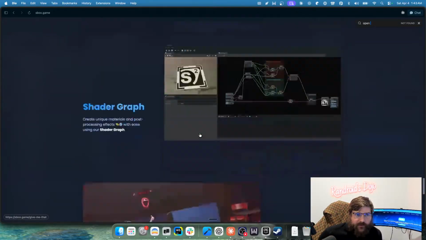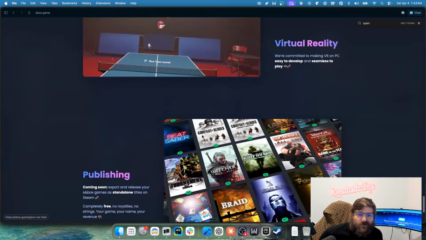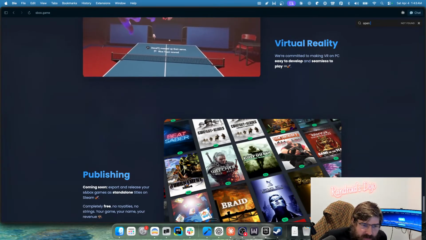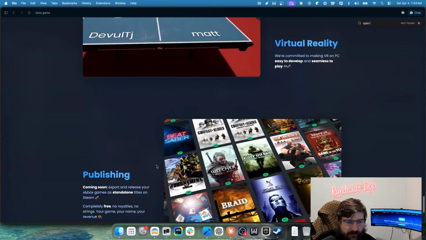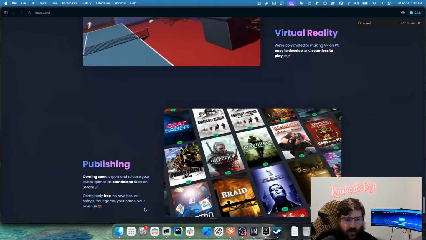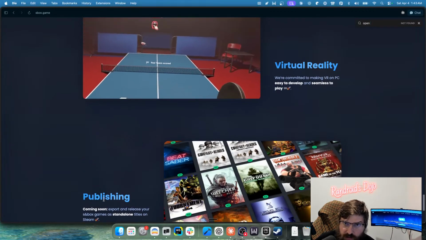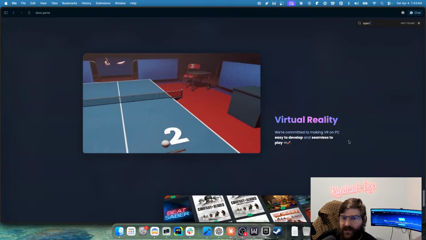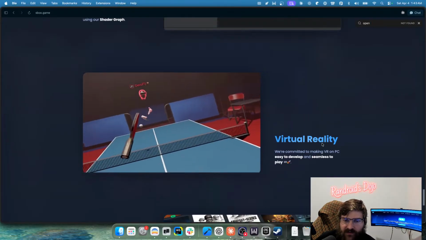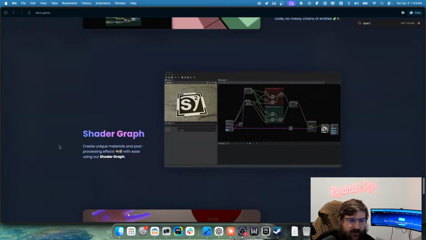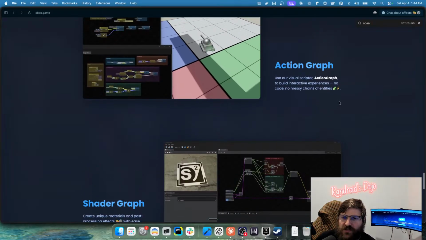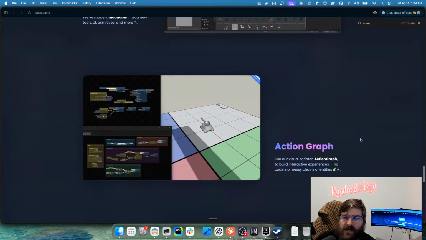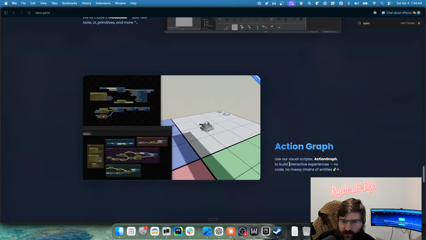Key features. Hot reload. Publishing. Why are they showing Witcher? Coming soon. Export and release your Sandbox games as standalone titles on Steam. Completely free. No royalties. No strings. Your game, your name, your revenue. Virtual reality. We're committed to making VR and PC easy to develop and seamless to play. Shader graph. Create unique materials and post-processing effects with ease using our shader graph. Okay, this was written with an LLM because there's emojis everywhere. Action graph. Use our visual scripter action graph to build interactive.